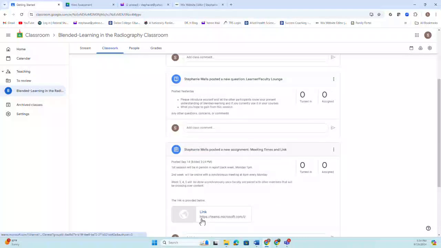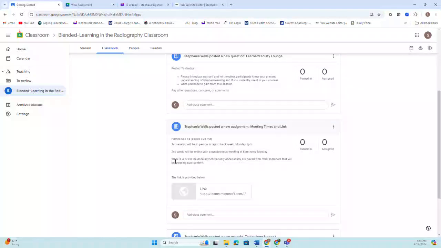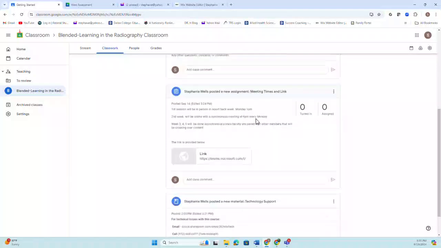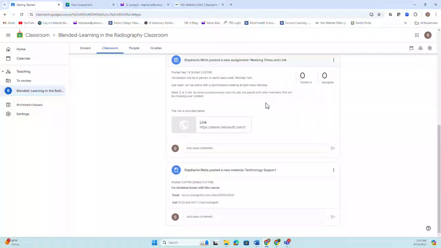And then I have the little meeting links, kind of a rough schedule that will be in person again during report back week, and then we will have an online synchronous meeting. All faculty have to be on campus on Mondays, and so this will be our first, well, they don't even have to be on campus for that, but it will be online. And then weeks 3, 4, and 5 can be done asynchronously once I pair the faculty up with other members that will be crossing over content. I have a link there so they can work in teams.